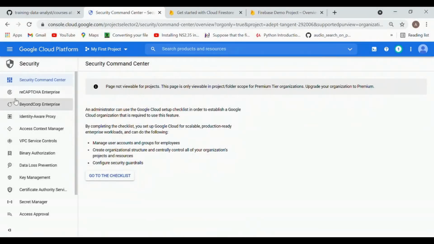This is one more service in Google Cloud: security. Security means they will provide security to your data. Whatever data you save here, whatever project you created or deployed, they provide different kinds of security. What are the security services?